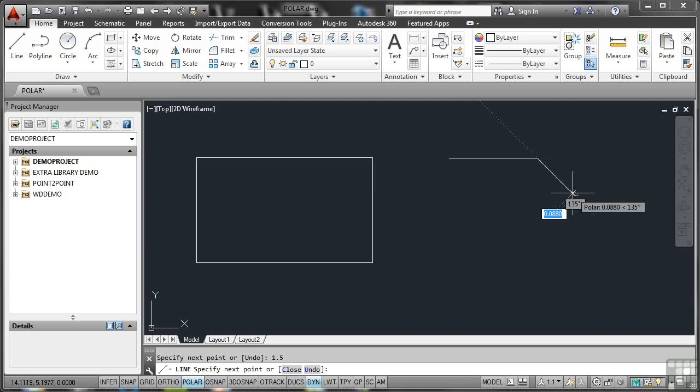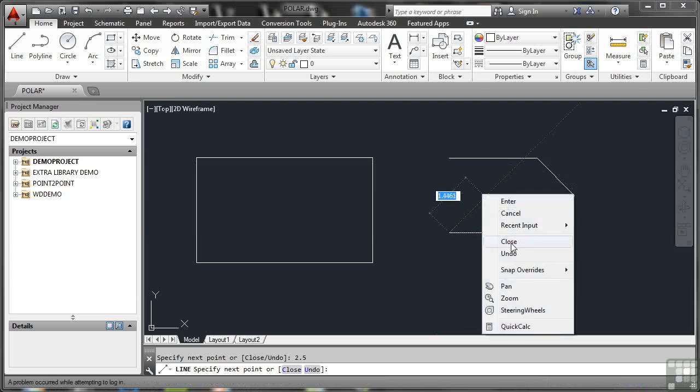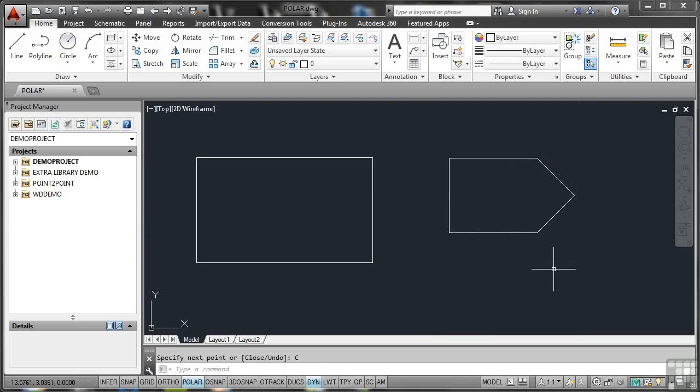And then if I come down to the opposing 45 degrees, which is actually 135 on the readout, or 225 on the polar, if I come down there and put 1.5 in there, like so, I know that they are exactly accurate. So if I go horizontally here, 2.5, like I did on the upper horizontal line, and then do a right click and a close again, I've got an exact symbol shape. So you can see how useful that polar tracking is.